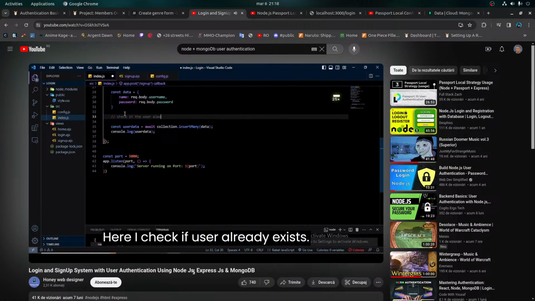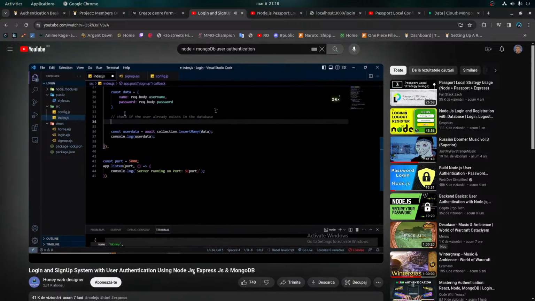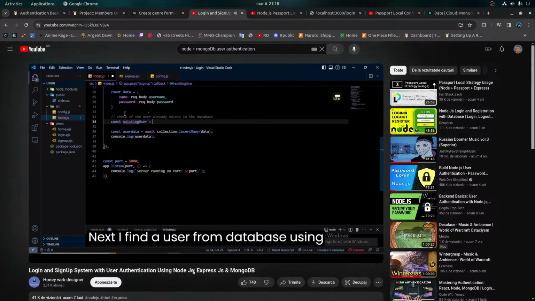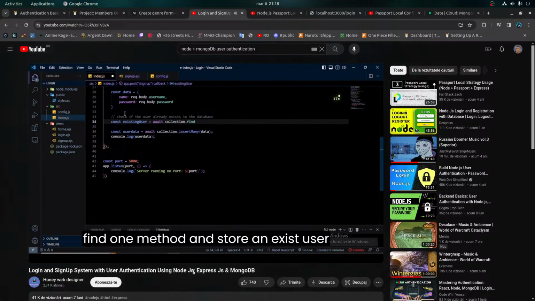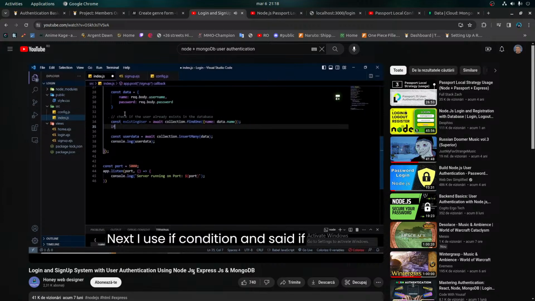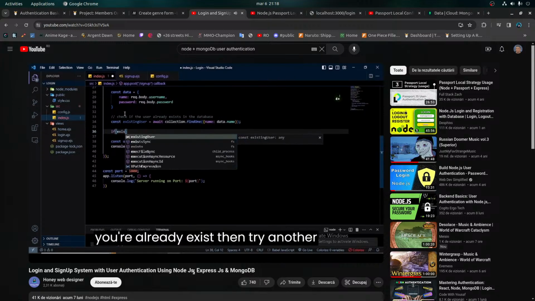Here, I check if the user already exists. Next, I find a user from the database using the findOne method, and store it in the existUser variable. Next, I use an if condition and say if you already exist then try another name.